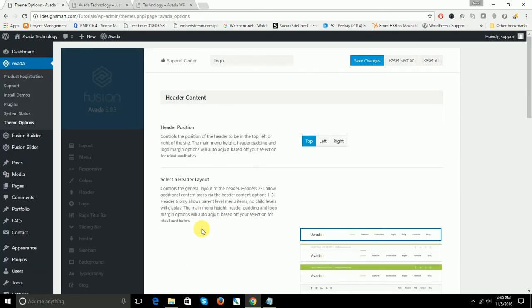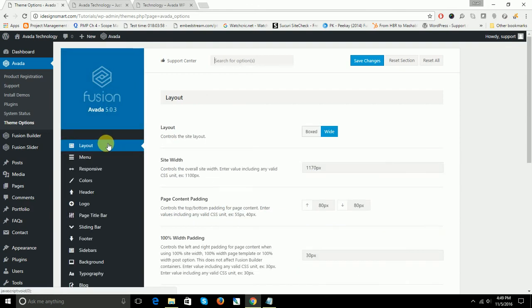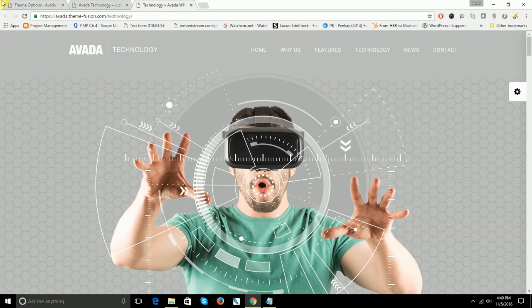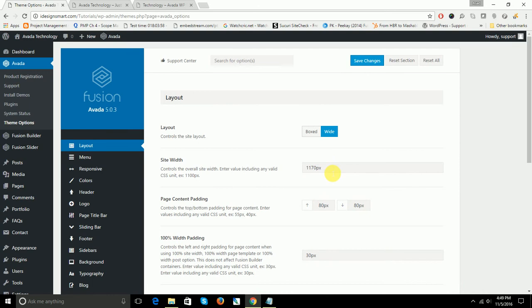So without filtering for anything, first I want to go over these categories. Layout options control whether you are going to have a boxed or a wide layout. Boxed means that you'll have some kind of margin where you can put a background, or you can put some kind of images or things like that. Wide means that your page will basically take the full width of your screen. And if you're going to go with a boxed layout, then your site width will be controlled by this setting.